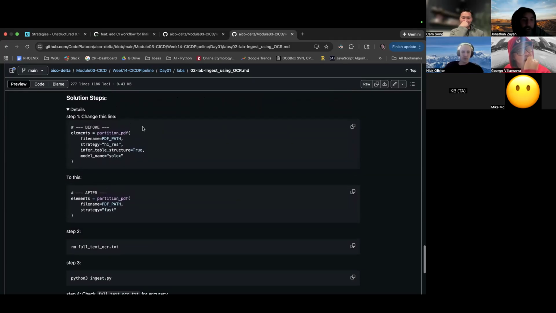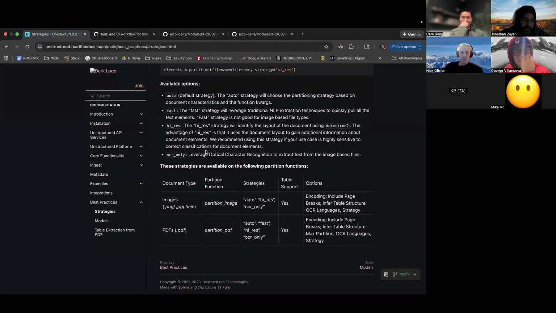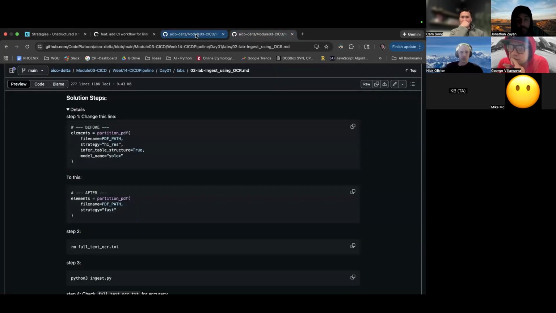All right. So here's what we have to do. We just have to change this to this. If you had looked in the documentation, I gave you a preview before. We're going to switch to this fast method. The high res here identifies the layout using Detectron 2, but the fast method will leverage traditional NLP extraction techniques to quickly pull the elements. So if this one's too smart, this one should be a little dumber. That's essentially what this is.